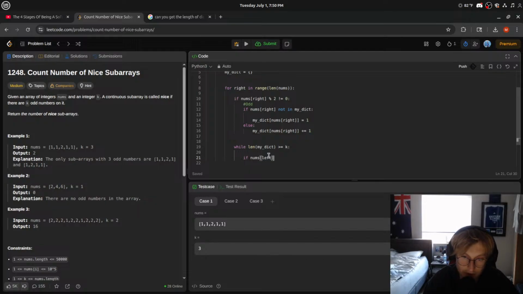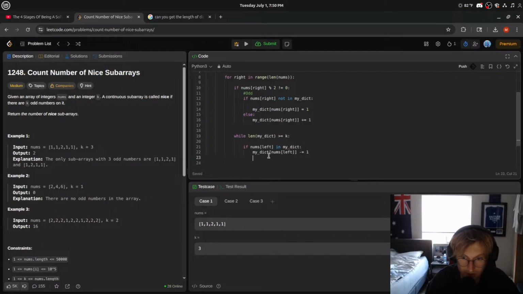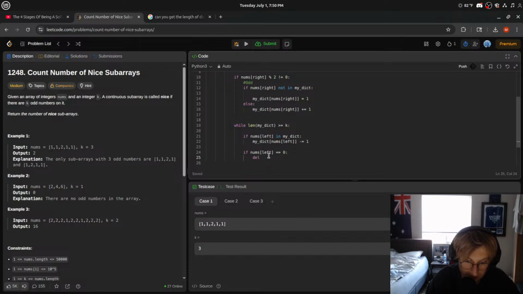If nums left in my dictionary, right? Minus underscore dictionary, nums left, minus equal 1. Right? And then we want to do an if. We want to check, well, if nums left is equal to 0, we want to delete minus underscore dictionary, nums left. I don't know if that's the syntax though.